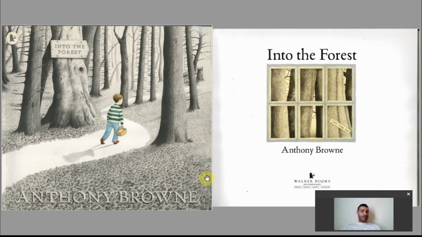All right, here we are, looking at another book by Anthony Browne. This is the second book in my Anthony Browne series. I'm going to look at a few more before moving on to other stories. So the book is, of course, Into the Forest. It's a very, very famous book.